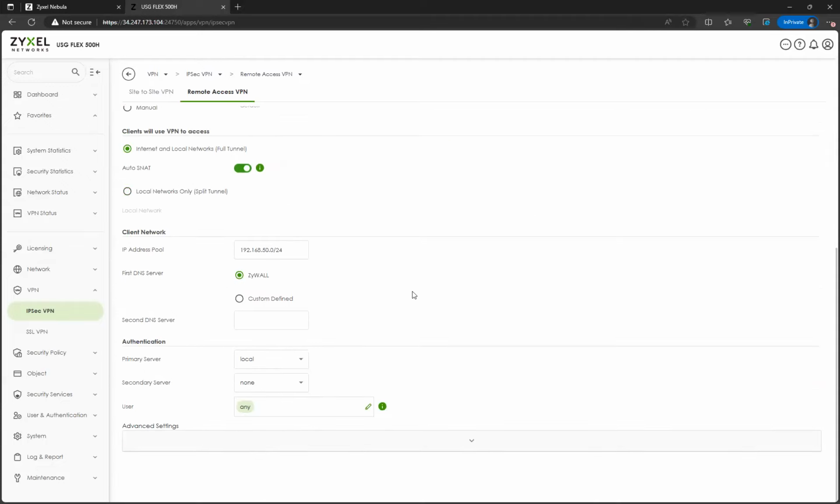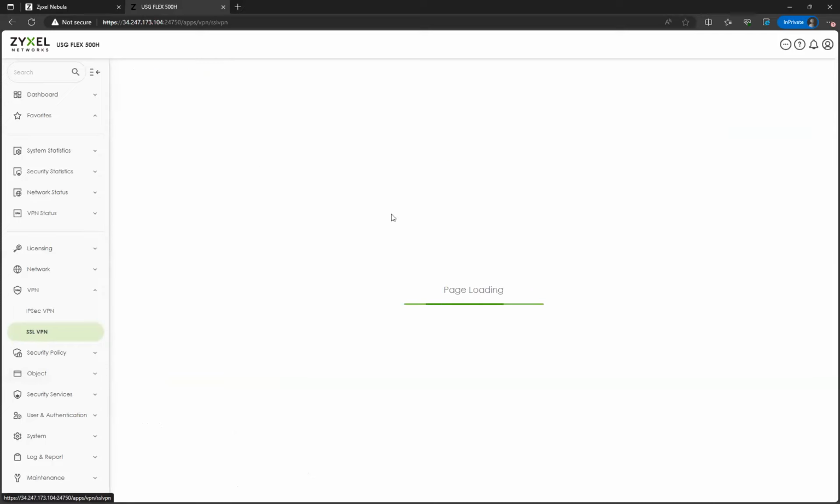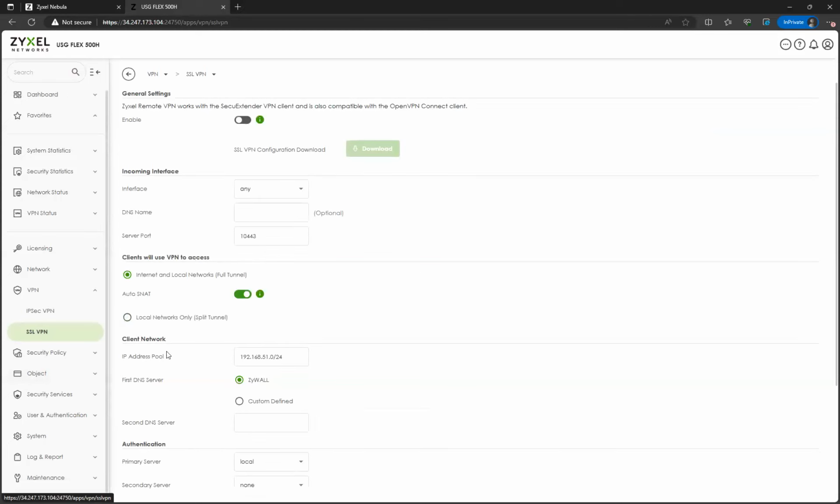So this is going to be your setup for your VPN, and you'll see that L2TP over IPsec is not listed in here. And that's one of the things that is actually not supported as of right now.